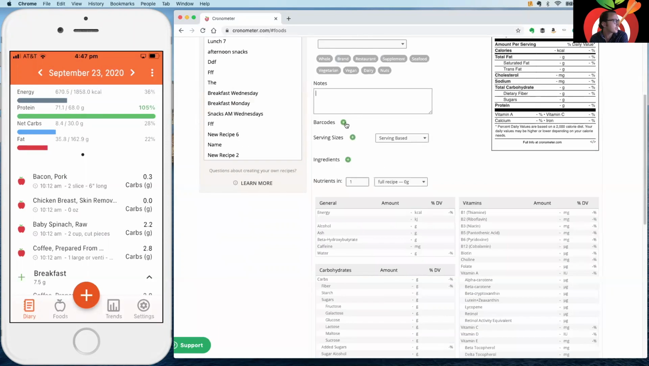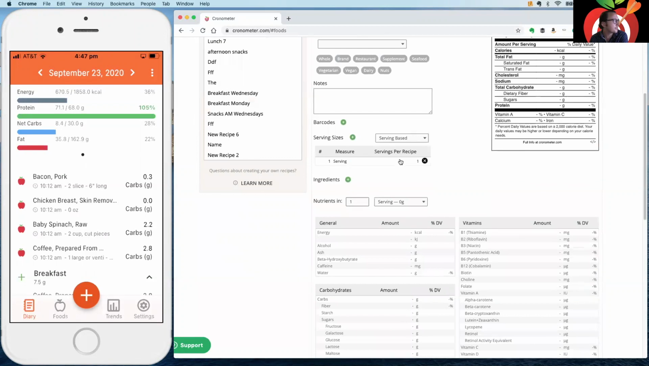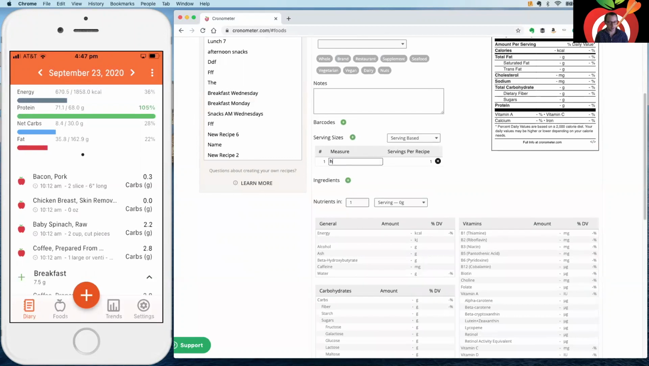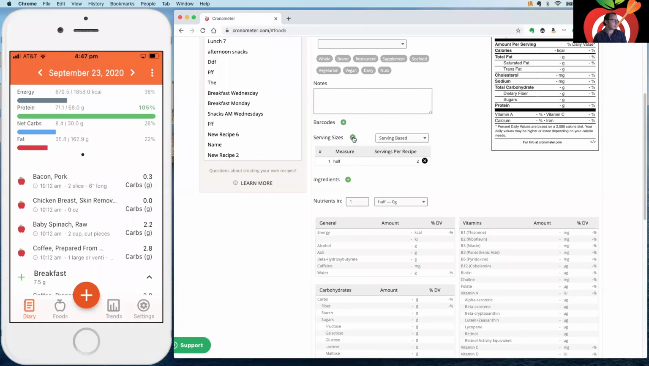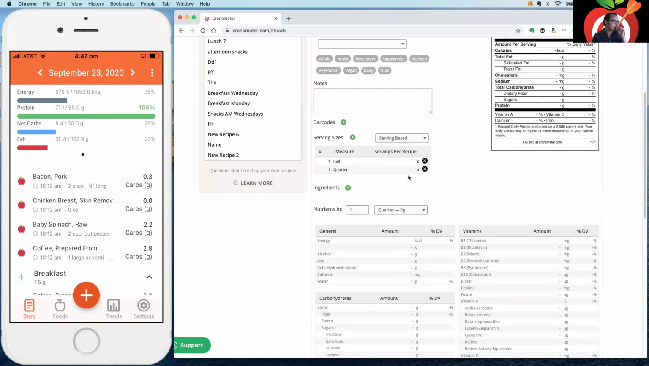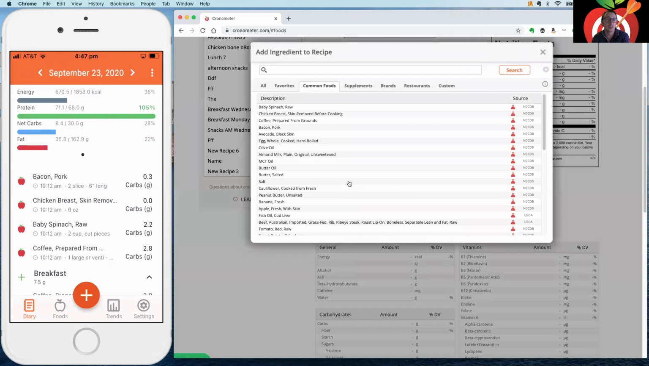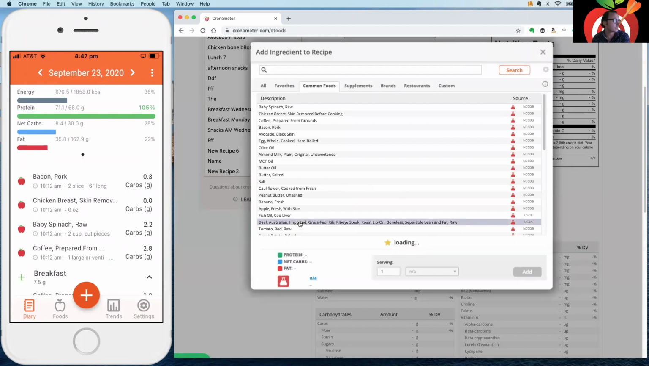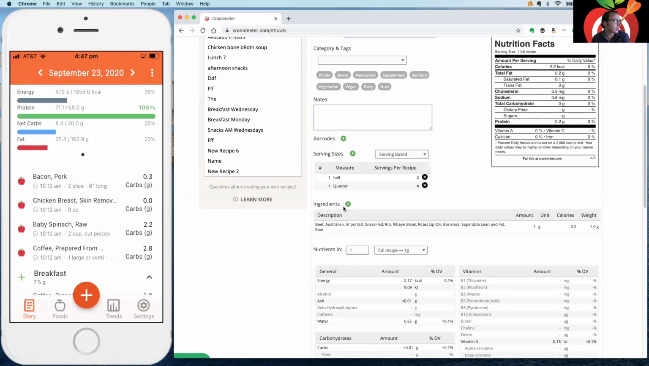And then serving sizes. So let's say you're making lasagna, and we can name it. What this will basically do when you edit the servings per recipe is divide up all of the ingredients that you add here according to the amounts that you put here. So for example, actually let's add some ingredients first, and it'll be a little more obvious. Adding ingredients is just like searching for food and logging it to your diary. Those items will show up here.